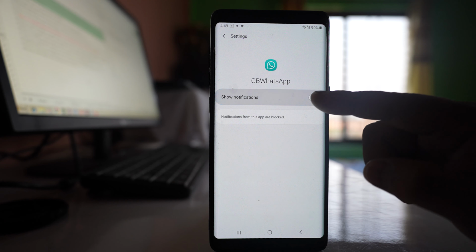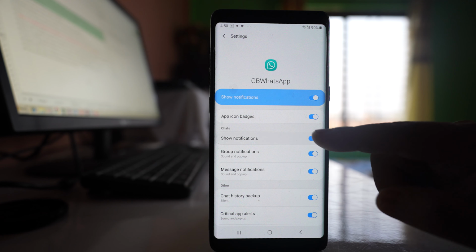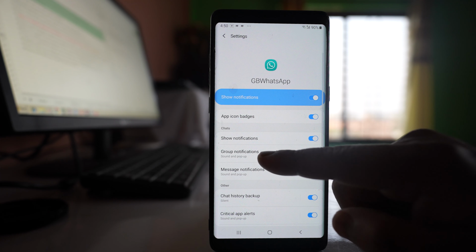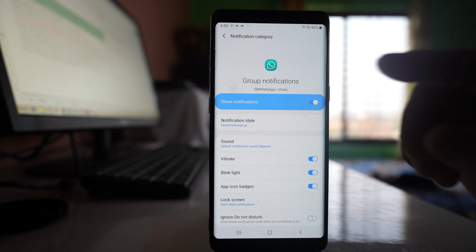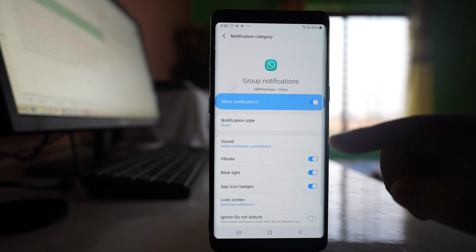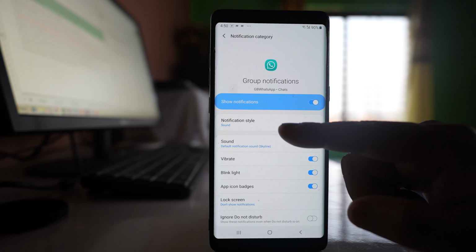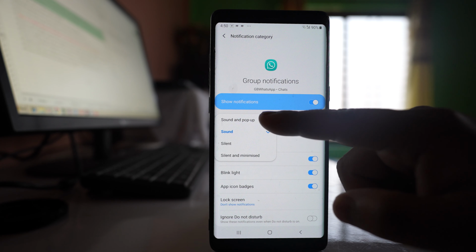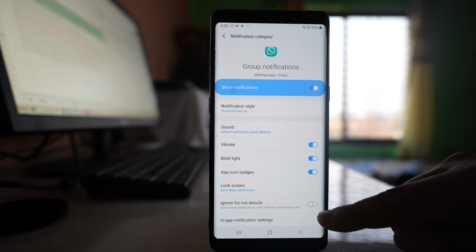So first thing is this show notifications should be enabled, and under this chat show notifications also should be enabled. Now go to group notifications if you want to receive notifications from a group, and also here show notifications should be on. Then sound also you can leave as the default notification sound. Notification style you can select sound and pop-up, but the most important thing here is you have to enable this option ignore do not disturb.